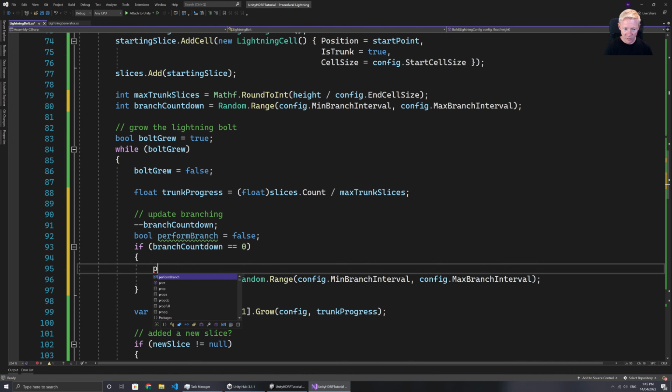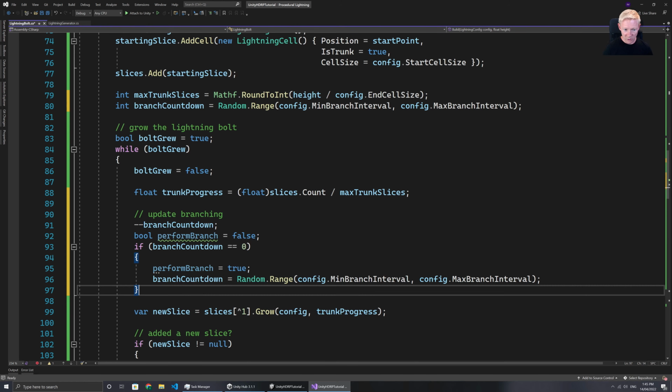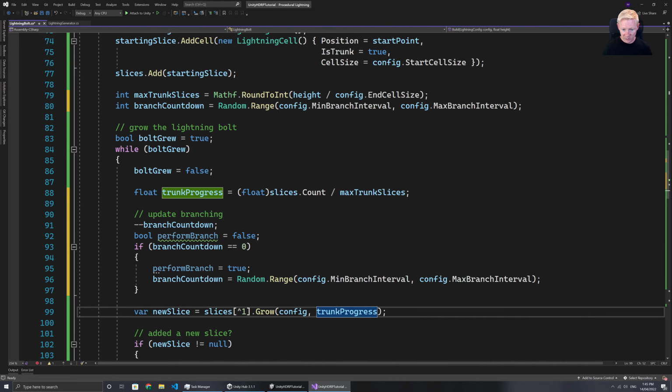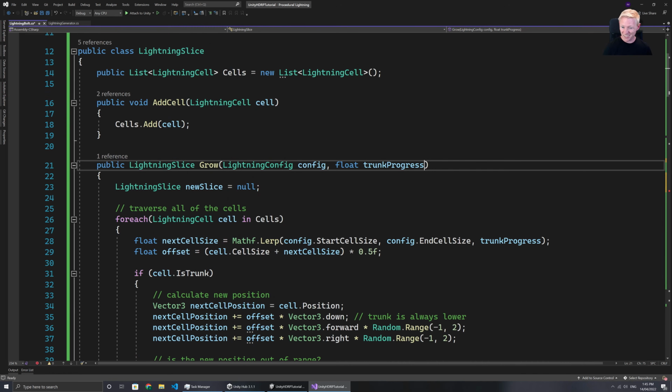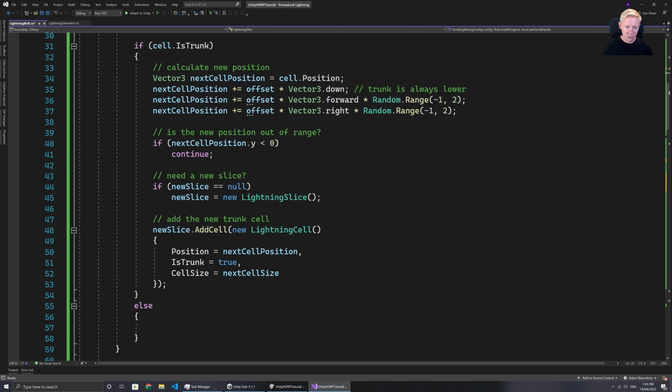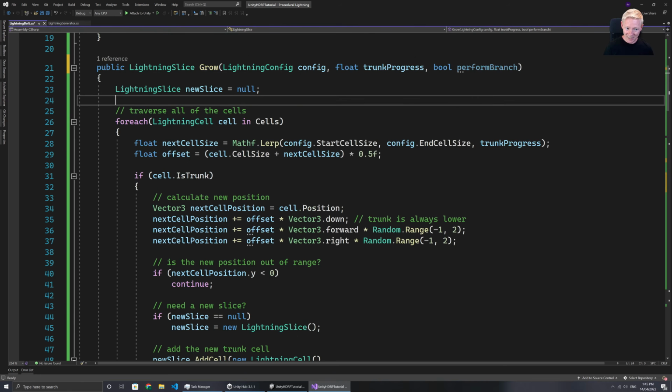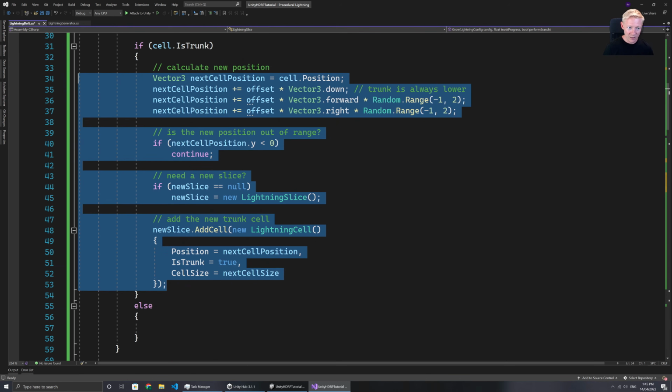And perform branch gets set to true. So that would allow us to then pass a perform branch into the grow slice. So the slice just gets told, hey, you need to branch. So, after it's done this cell, trunk is going to check and see if it should perform a branching. This is where it's going to start to get messy if I keep adding things in like this.